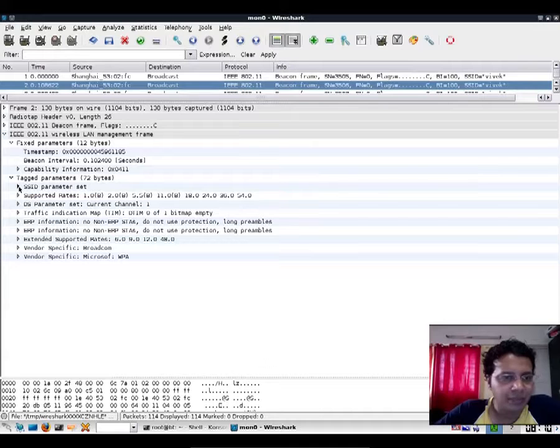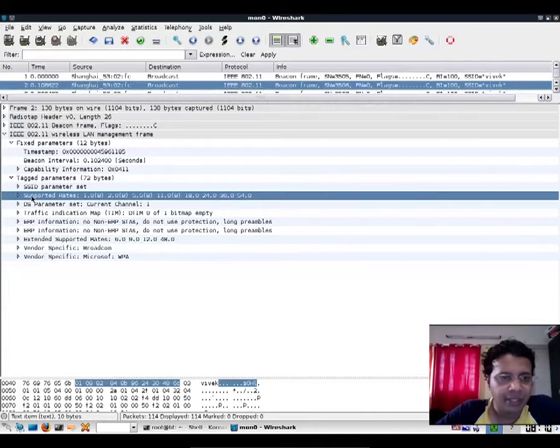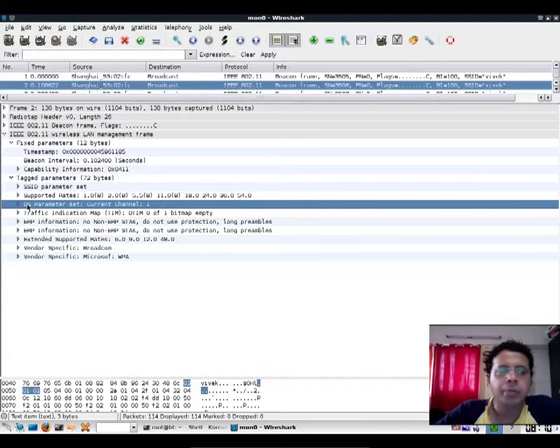A couple of other interesting things: the supported rates. This tells what capabilities the access point has as far as transmission is concerned. So you have 1, 2, 5.5, 11, 18, 24, 36 and 54 megabits. Another important parameter is the current channel, which is set to 1. This is where the access point is residing, on that specific channel.